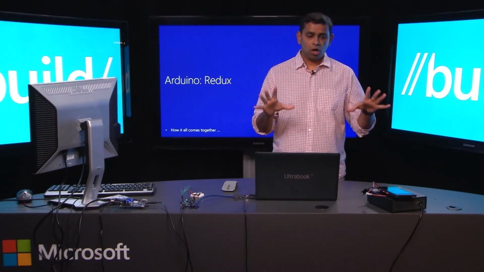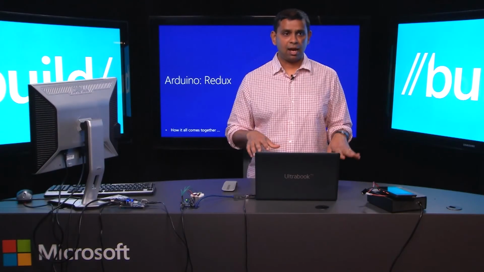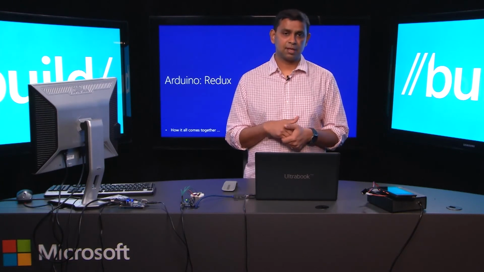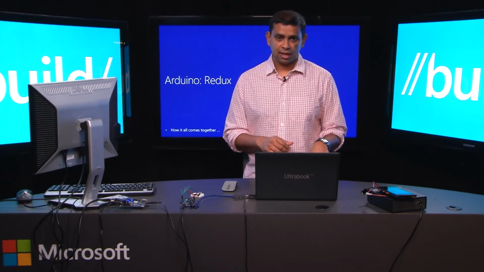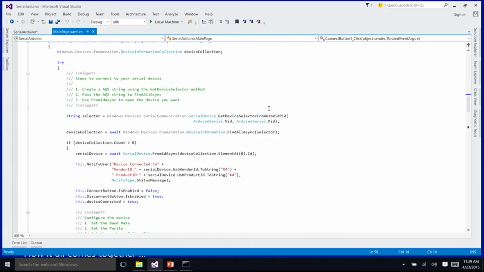So with that all said, let's go back and look at what it took to write the app that we demoed on the Arduino. And we'll walk you through each of these steps that we talked about in the slides and see how they look in code. All right, so let's look at each of the steps that we talked about in the slides in code and see how this all plays out.